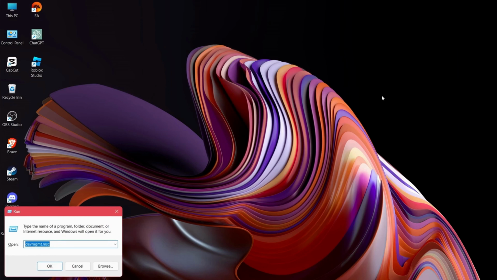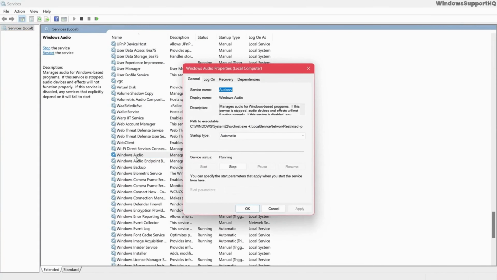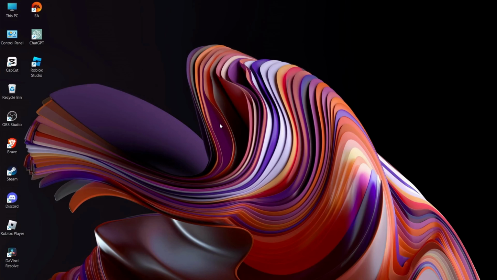Open the Run command and type services.msc, search for Windows Audio, and double click on the service. Make sure the startup type is automatic, and after that click on Stop under the service status, and then click on Start, and the service will resume. Click on Apply, click on OK. After this, restart your computer and you should be able to solve your problem.